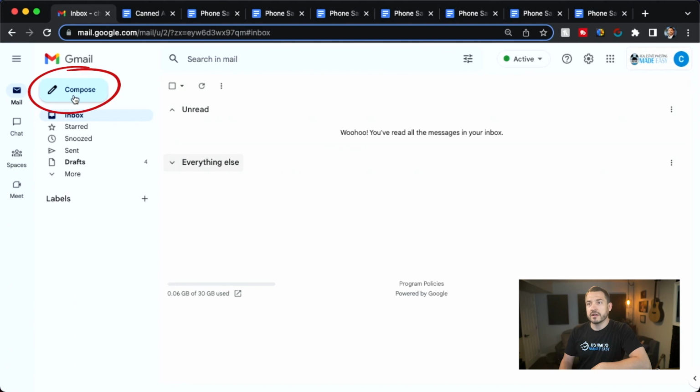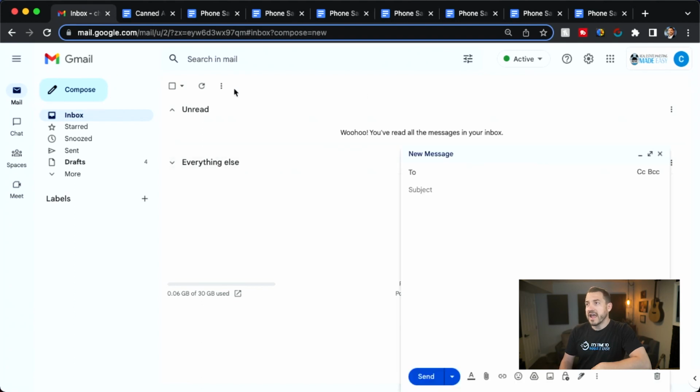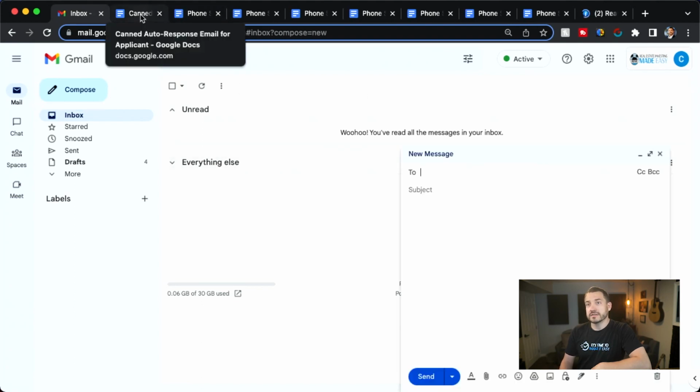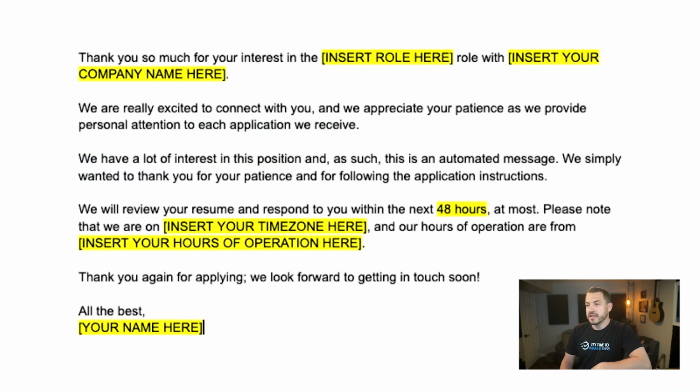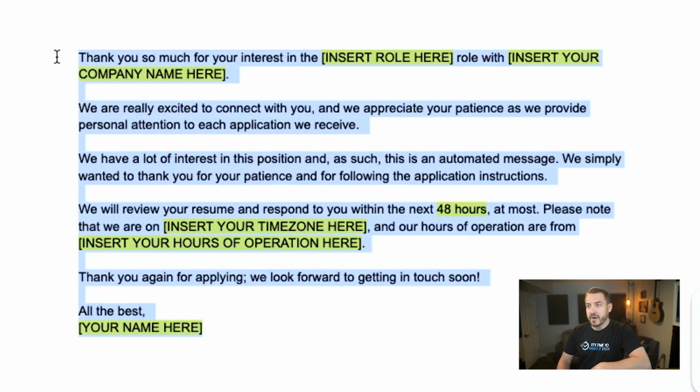So to create a template in general, what you want to do is click on compose. And then I have, as it turns out, a canned response. Now, I mentioned these canned responses. And this is something that you can pause the screen and write this down if you want.